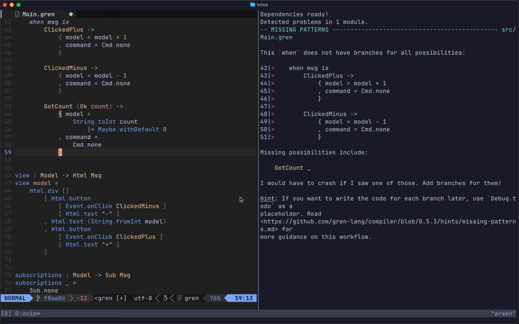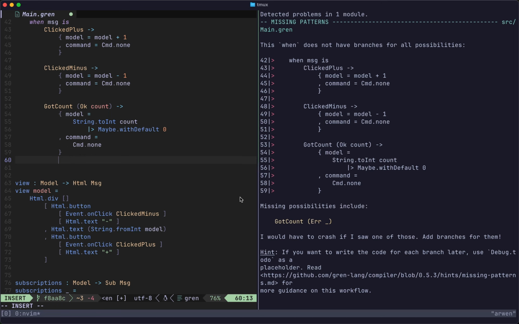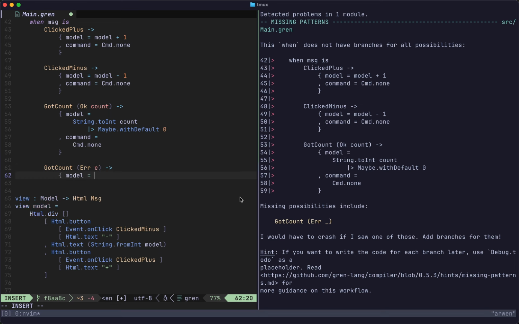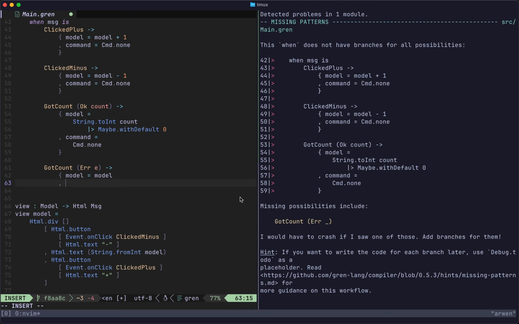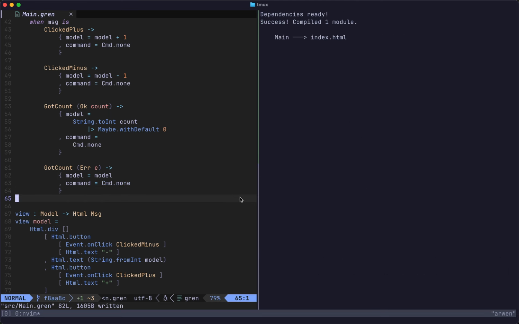Let's go ahead and, well, if I compile this, it's still going to say, hey, there's still a missing possibility. You're not covering your error case. In the case of an error, though, for this video, I'm not going to do anything, because I think episode 14 picks up right around here and explains how to do error handling. That should compile. So for now, it's just going to return the same model, unchanged, no command. And yeah, go on to the next video to figure out what to do in the case of having an error.